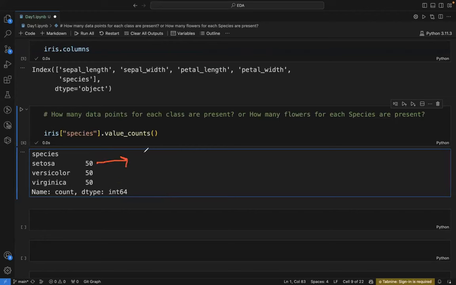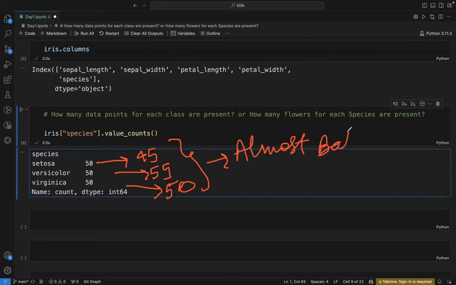Let's say instead of this, this is 45, this is 55, and this is 50. Now is this balanced or imbalanced? Can you tell me? Can you guess? They're imbalanced. Okay, but I can say this is almost balanced, because the differences are not much. It's in a certain range, so there is not much fluctuation. You cannot say it is completely balanced, but it is almost balanced.